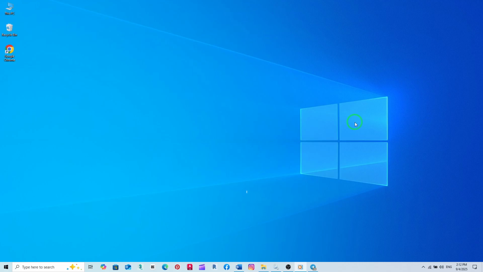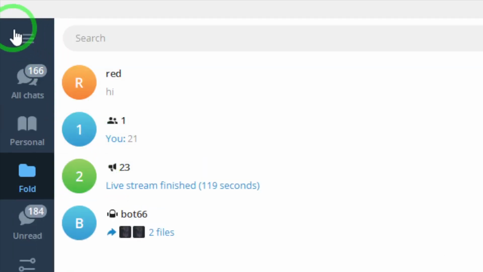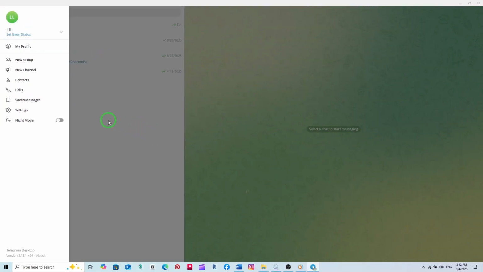Let's dive right in. First, open the Telegram app on your computer. Make sure you're running the latest version so you have access to the new options. Once the app is open, look to the very top left corner of the window. You'll see three small horizontal lines. This is the main menu button. Click on it and a side panel will slide open.